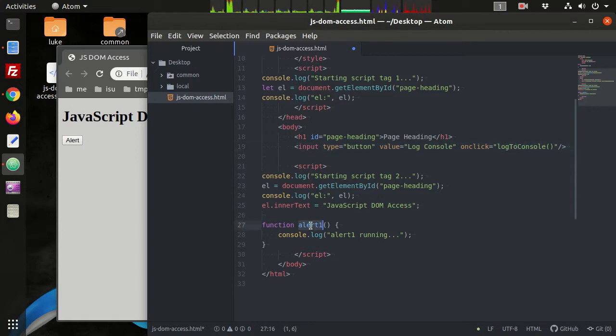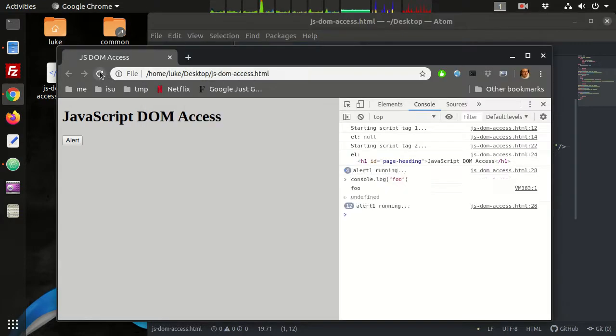Alright, and then here we have to change our function name, log to console, and then change that. So periodically you have to go through and change variable names, right? So make sure you change the variable name or the function name in every place where it's used. Okay, so there we go, log console, and there we go. That seems to be working.